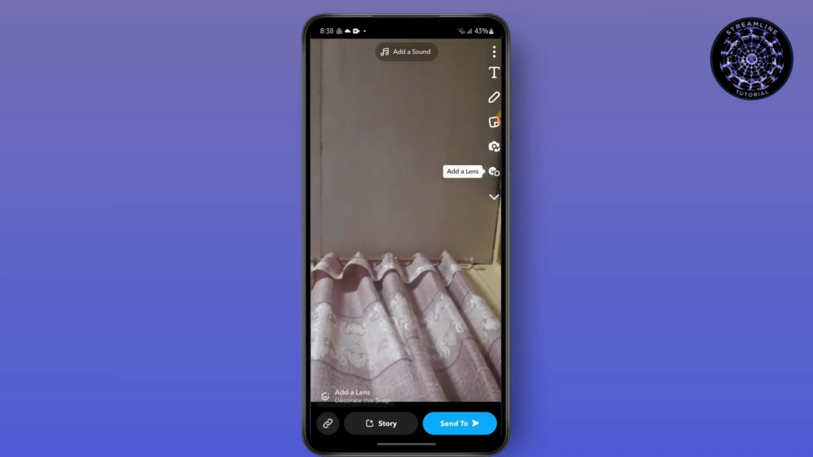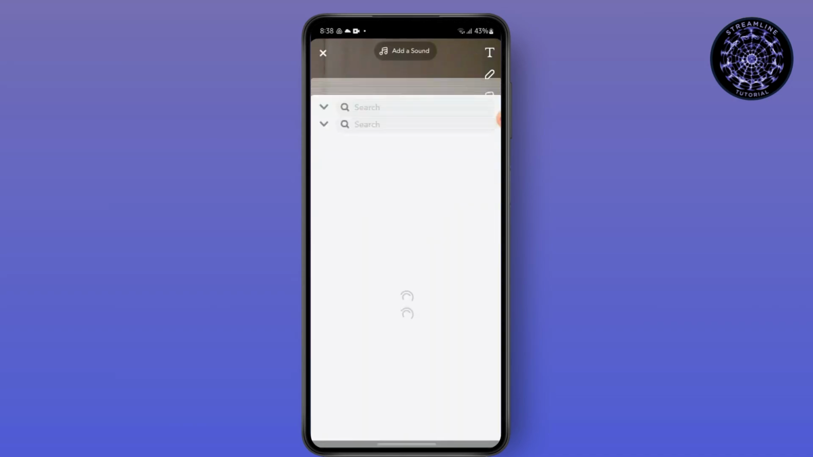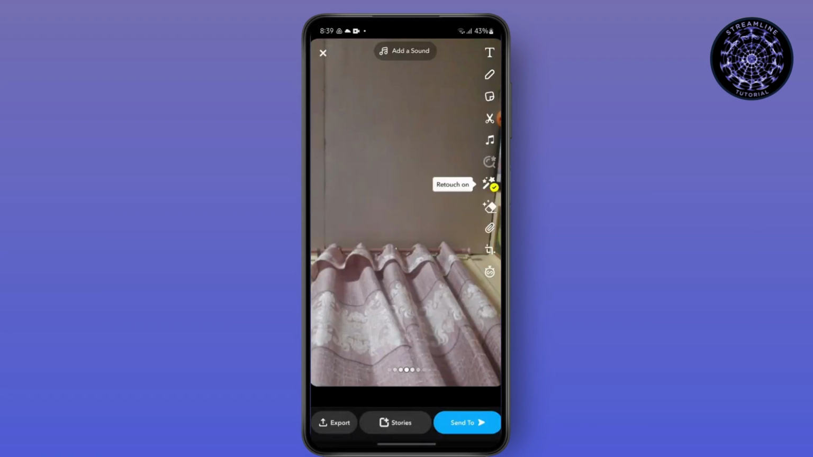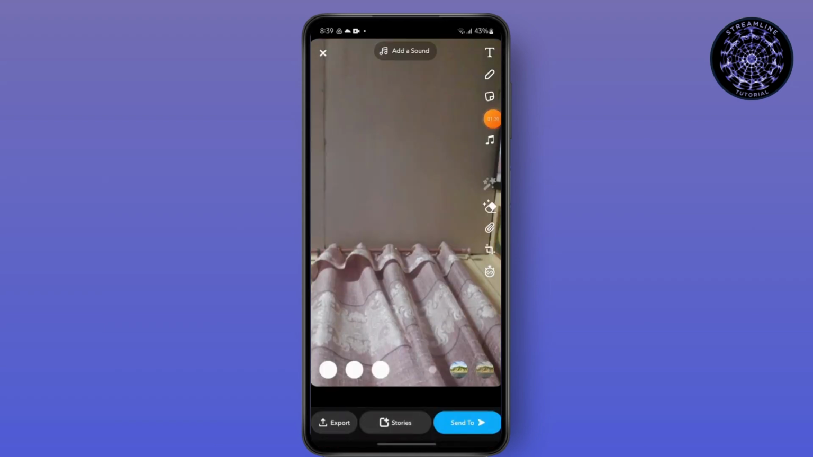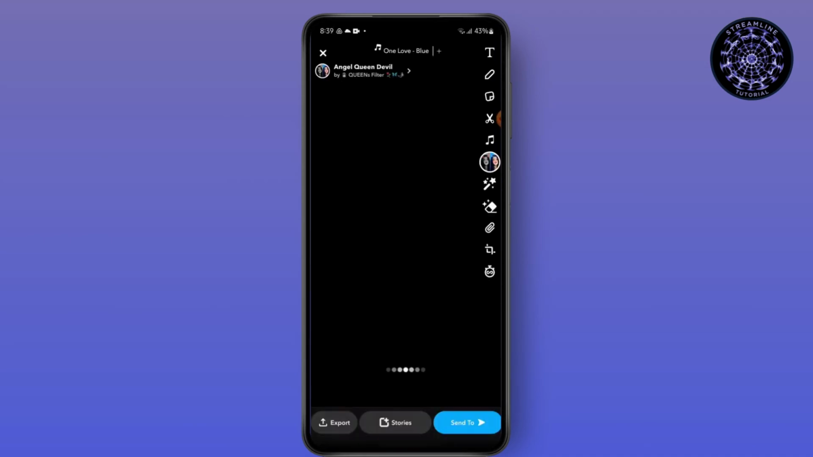So this is the picture. Then all you have to do is tap over here and you'll find several lenses. Wait for it to load. Now tap on the frame that you want. Wait for it to load and it will be applied to your gallery picture like this. So that's how you do it.